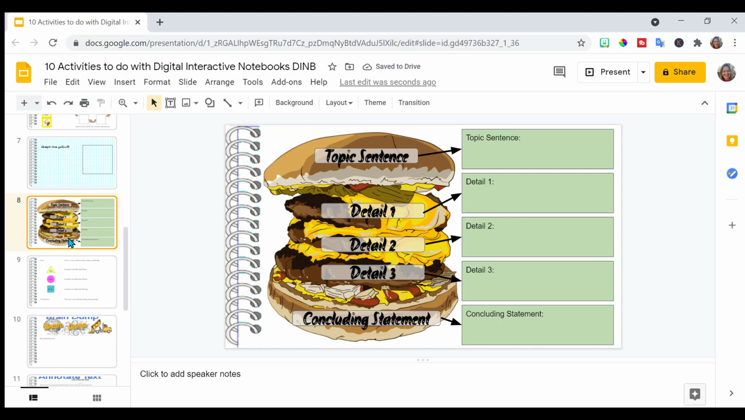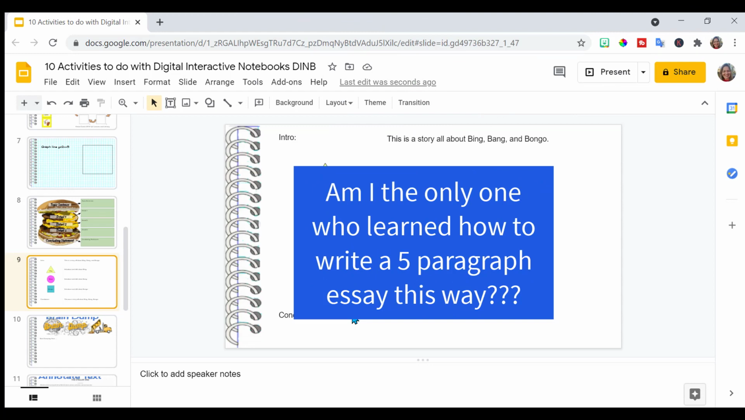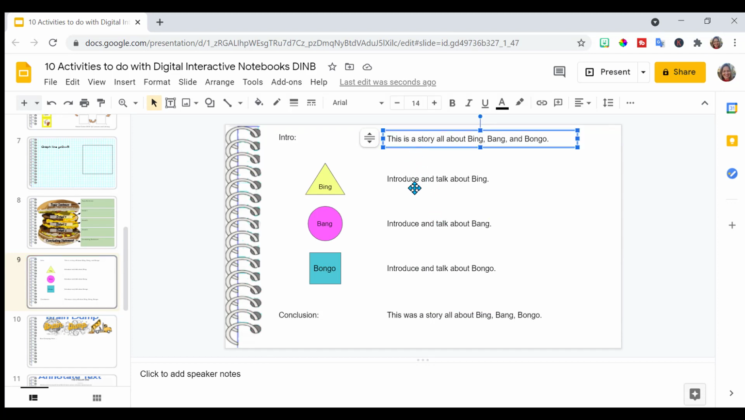Now, I don't know about you, but sometimes this whole hamburger thing is a little bit much, and I go back very simple, very basic. The way I was taught is you have your intro statement. This is a story about Bing Bang Bongo. Then we have Bing. You introduce Bing, introduce Bang, introduce Bongo. Conclusion, this was a story all about Bing Bang Bongo. This is very basic. Just enter these 3 shapes, put your intro, conclusion, and then have the students just type in and fill it out off to the side.